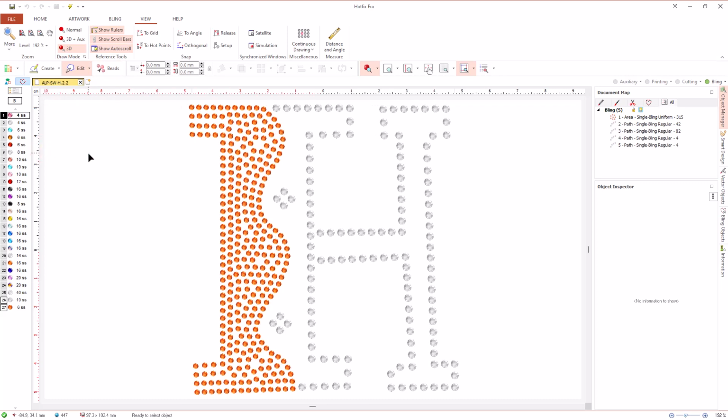We also have the snap controls, which allow us to force the position of the mouse pointer to fixed points. Snaps are very useful when creating objects with precise geometries. The Synchronized Windows group allows us to open auxiliary graphical views of our design.